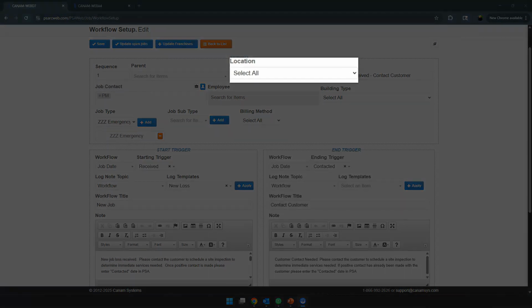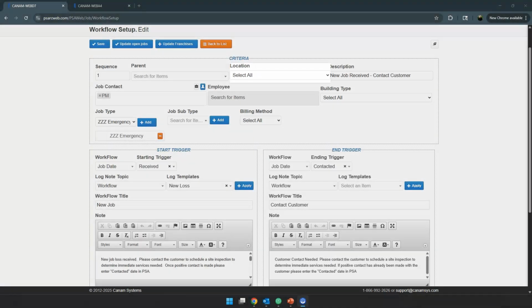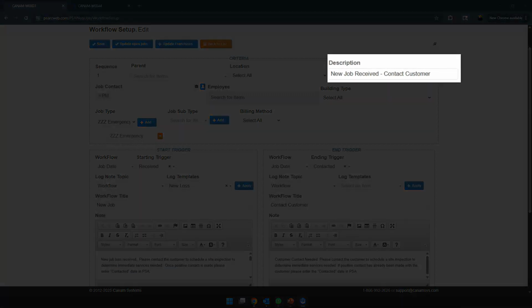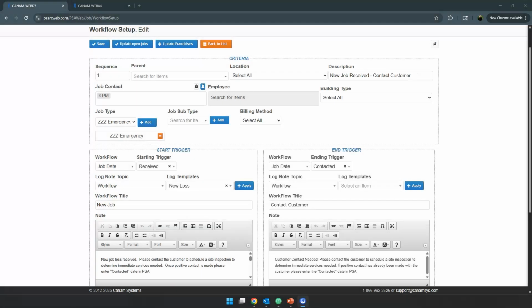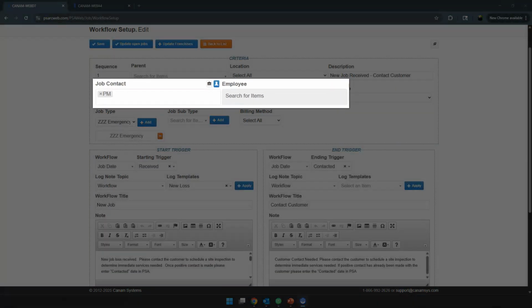Our next field is location. It's currently set to select all. If you have more than one location in your database, you can certainly set your workflow to a specific location. Otherwise, we'll leave it as the default select all. Description describes the workflow for identification purposes. This description will be visible on the Job Workflow tab on the job file as well as in the Control Center.